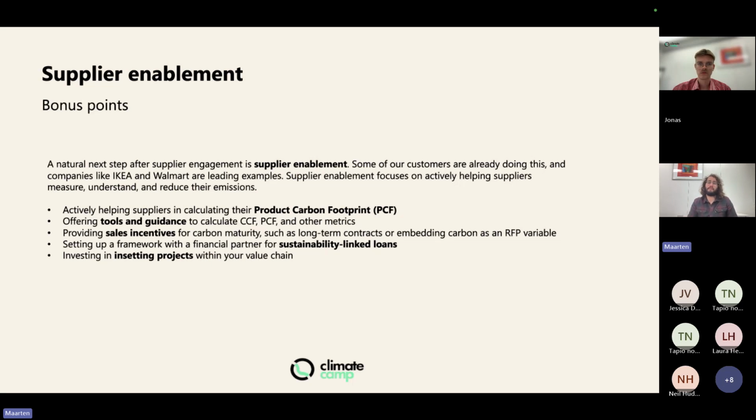But a very important one, and this is outside of something that ClimateScam does, but it is really important, is provide sales incentives for carbon maturity. The conversations we often have with prospects is, we do this because you're an important customer, so that is step one. But increasing carbon maturity often comes down to, can you incentivize me with long-term contracts, or will you incorporate carbon as an RFP variable, for example, to make it worth it for me? If I invest in sustainability, will it pay in the long run when you buy certain goods from me? So sales incentives is one part of supplier enablement.